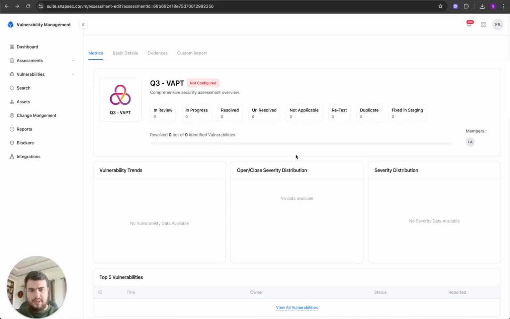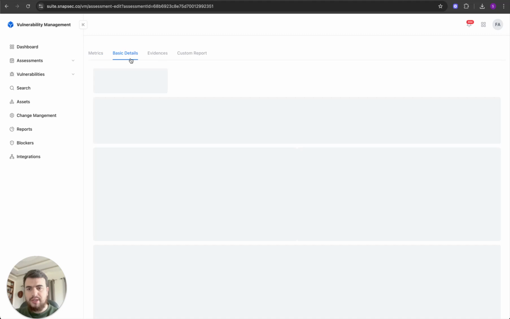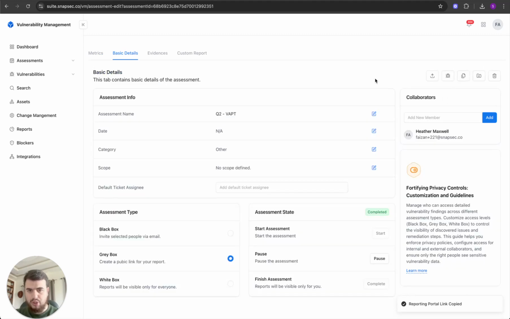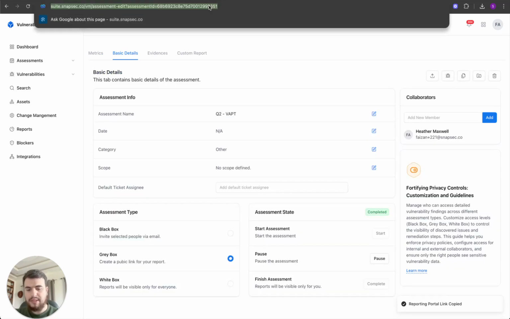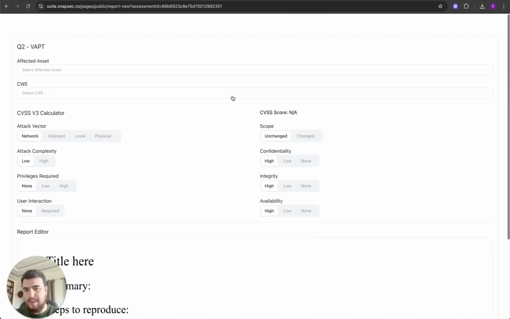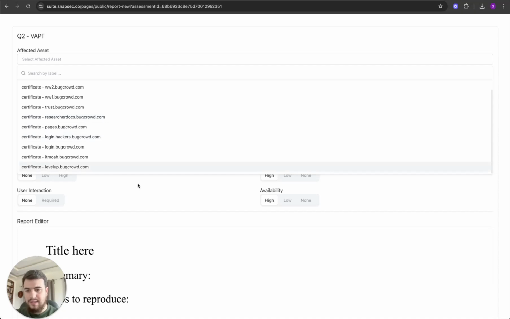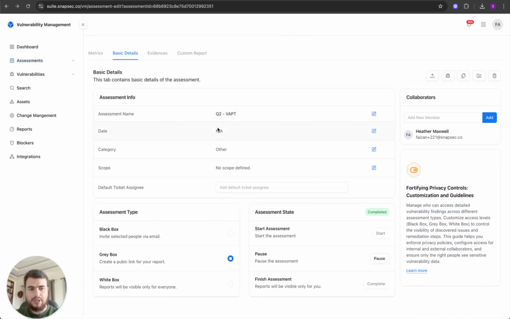And once the pen test starts, you will have to share what we call the reporting URI with the pen testing vendor. This URI will allow the pen testing team to report all the vulnerabilities found through that pen test into this specific portal. Once the pen test team reports the vulnerabilities, they fill in the CVSS form, they also attach the affected asset and all sorts of those things, and then they report these vulnerabilities to this portal.